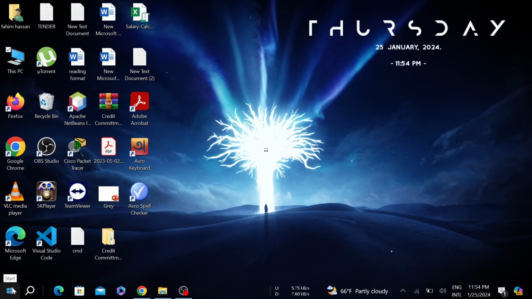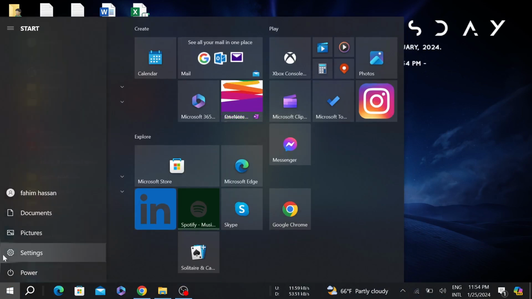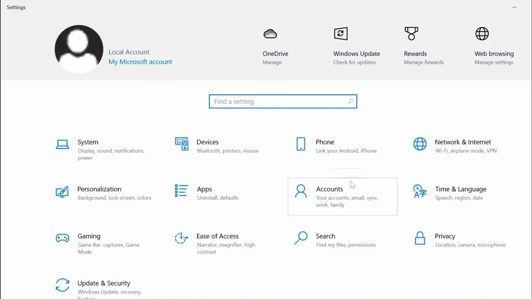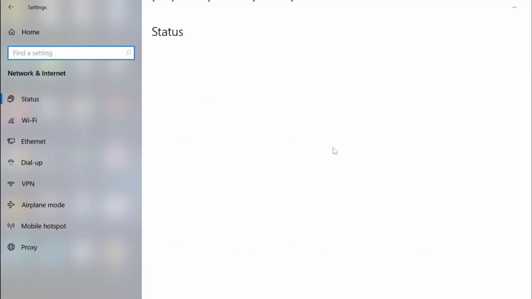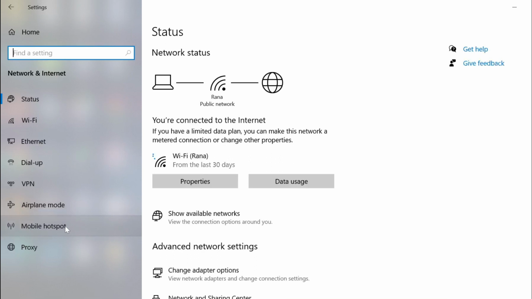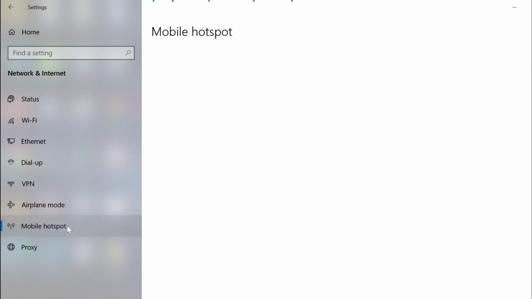First of all, go to your start button here and now go to the select option here. And after that here, you can see network and internet, click that option. And on the left side here is the mobile hotspot option, click it to open.